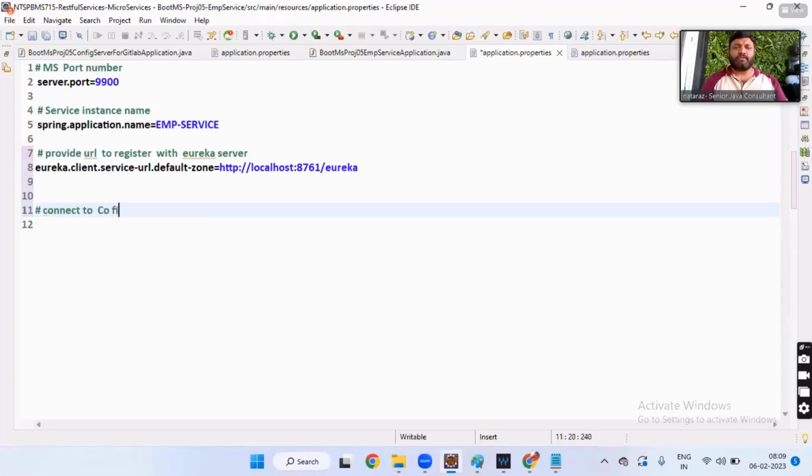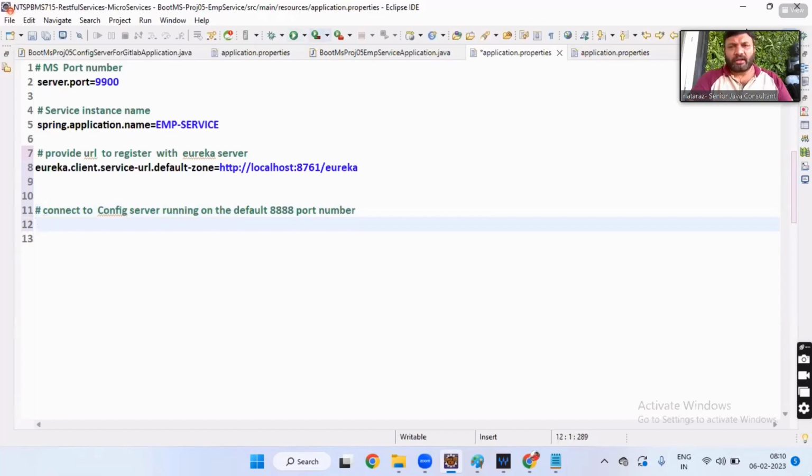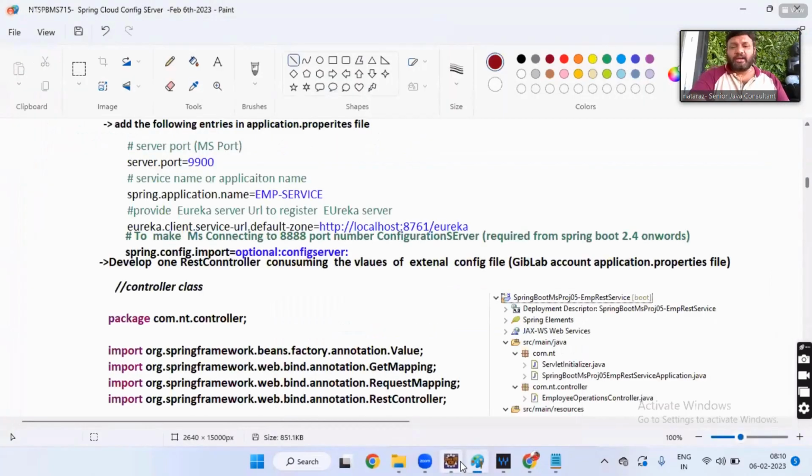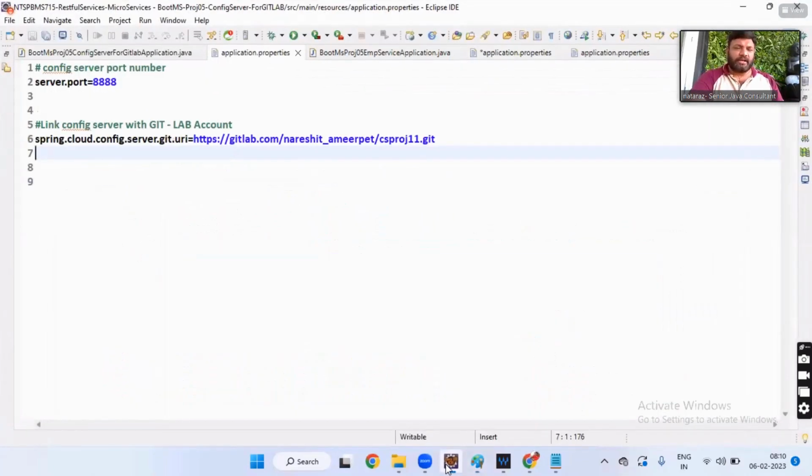Connected to config server running on the default 8888 port. Running on the default 8888 port number.